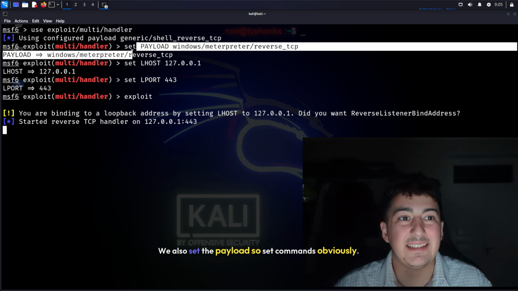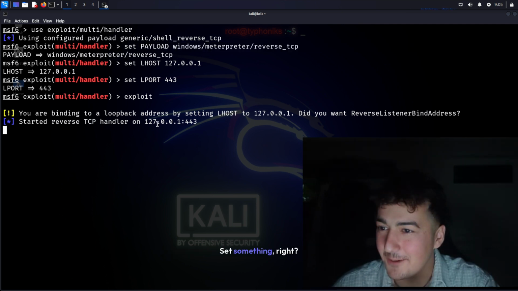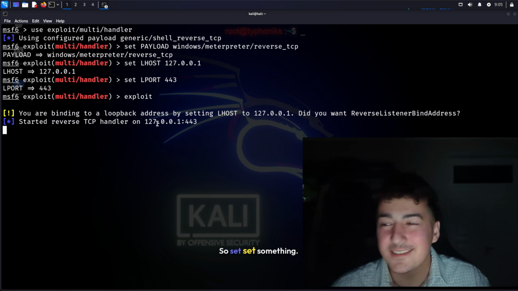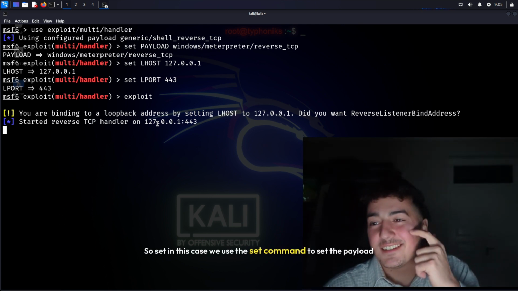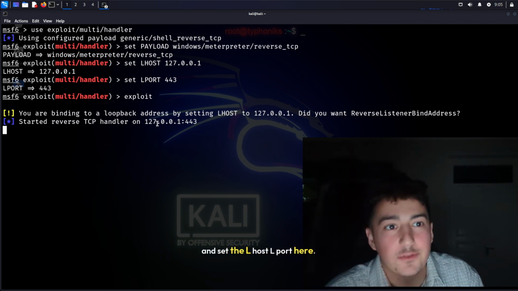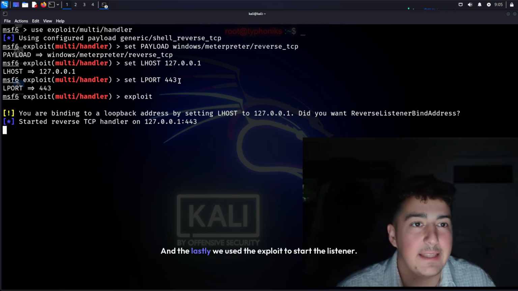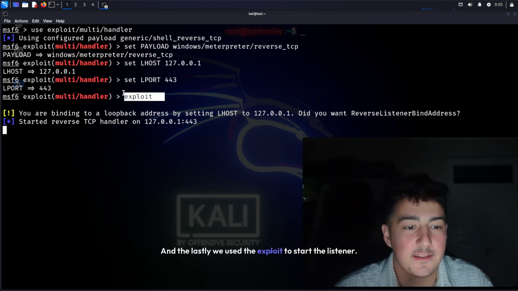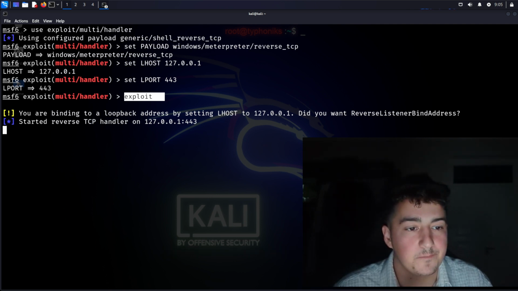We also set the payload. So set commands obviously set something, right? In this case we use the set command to set the payload and the lhost and lport here, and lastly we used exploit to start the listener.